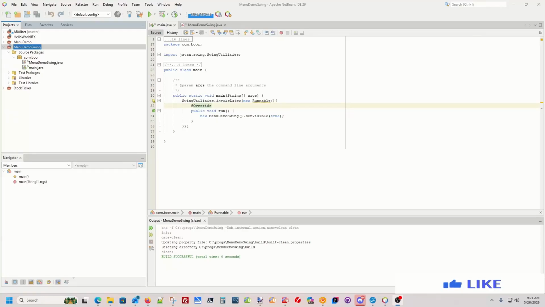Today we will be examining creating menus in NetBeans IDE 29 with AWT and Swing. For this, we will be using JavaFX 26 and OpenJDK 26. We have our template created.